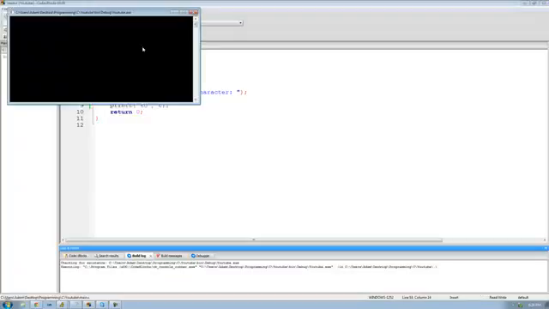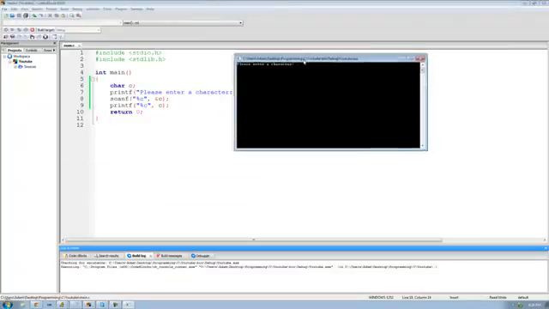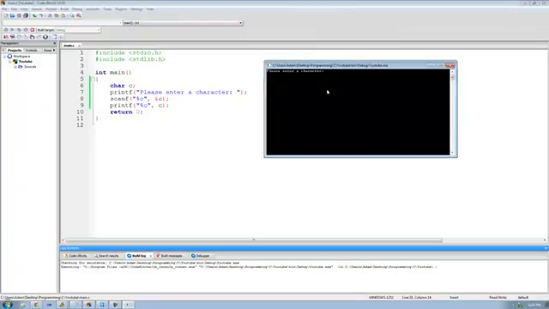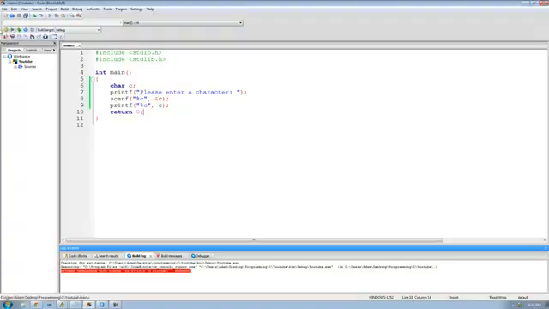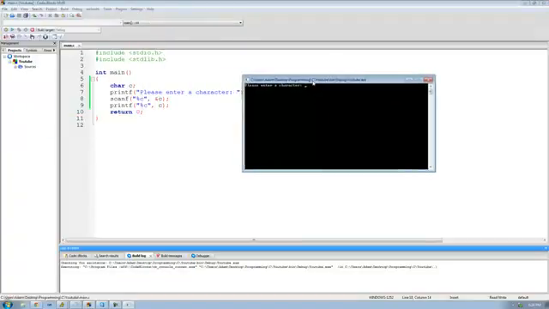Alright, now let's go ahead and run this program. It says please enter a character. I'll enter D, hit enter, and it just printed D right back at me. Now I'll run this again, and I'll type in W, hit enter, and we get W right back at us.